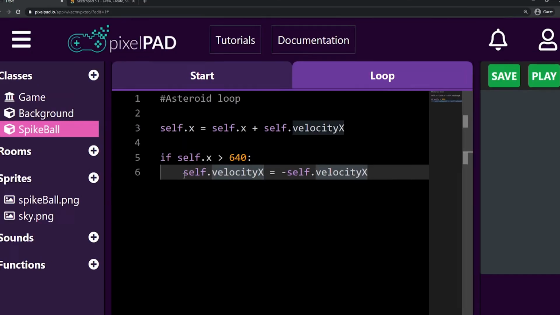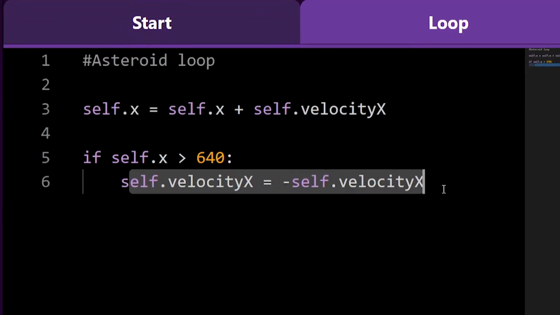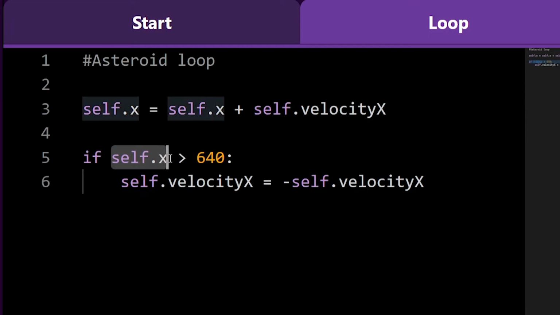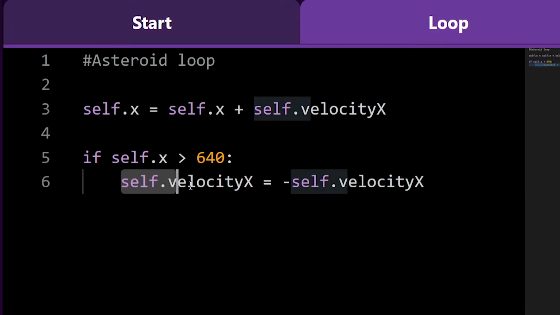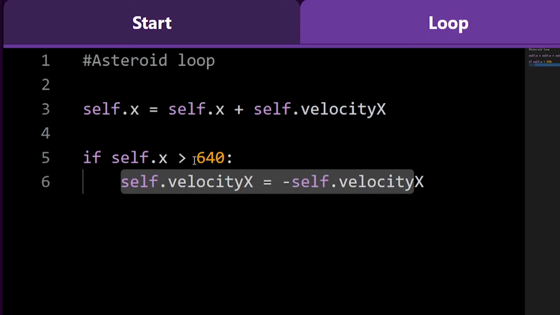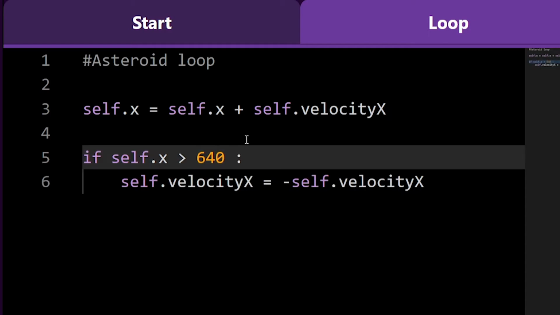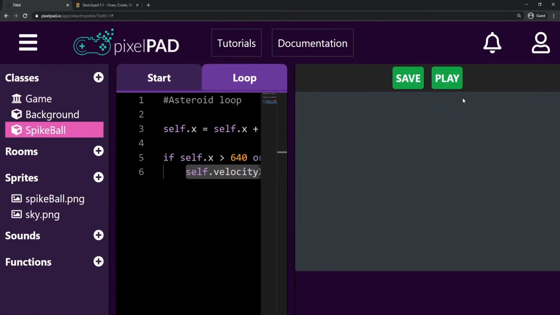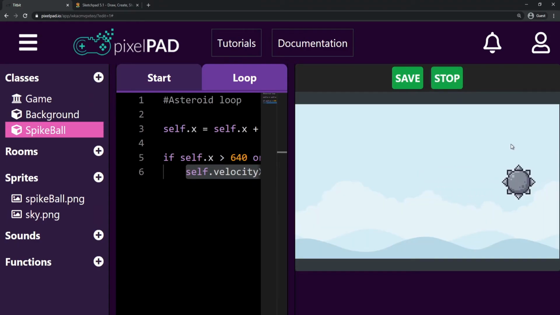Here in our code, we are inverting the velocity x if my x position is greater than 640. But I'm also gonna invert my x velocity if my x position is smaller than minus 640. So here I can add an or and add my other condition. As you can see now, it works perfectly.